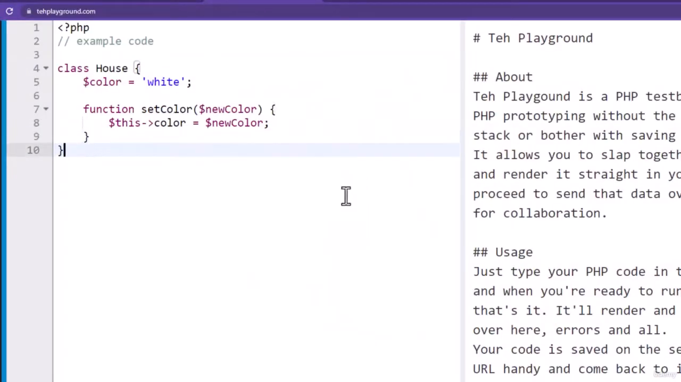Below the class, let's create a variable called myHouse. The value for this variable will be the following code: new house. An instance must be stored in a variable. Otherwise, we would lose the instance. The instance can be created by typing the new keyword. This will instruct PHP to create an instance from a class. This is followed by the name of the class with parentheses.